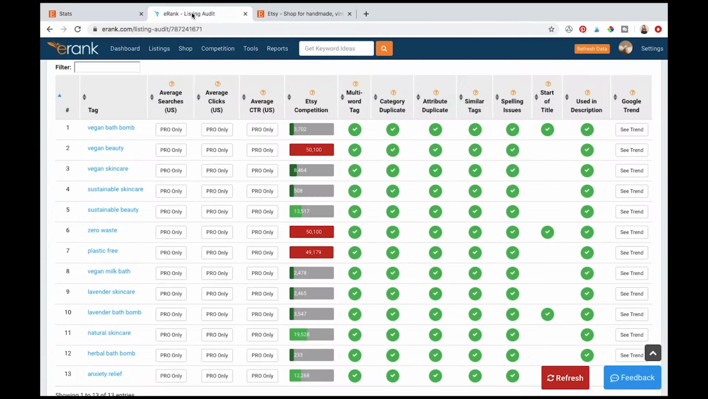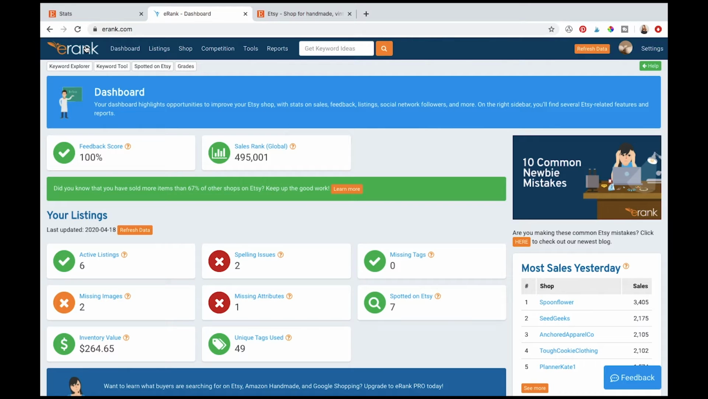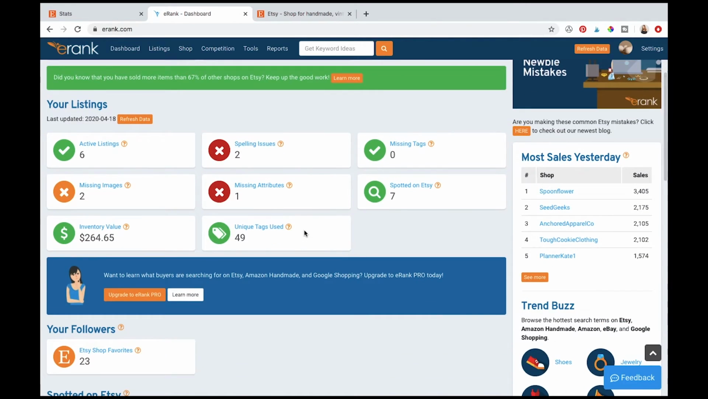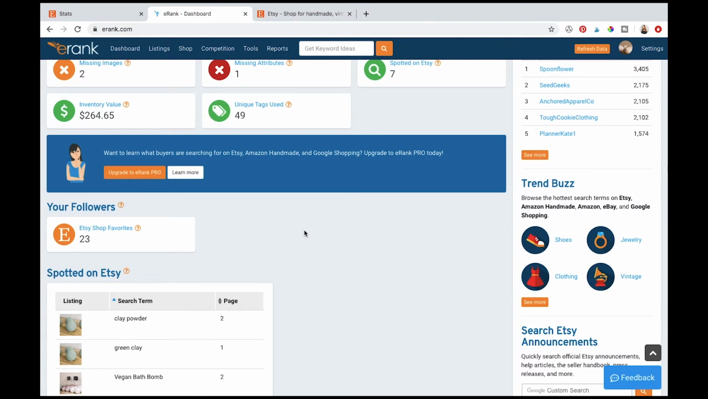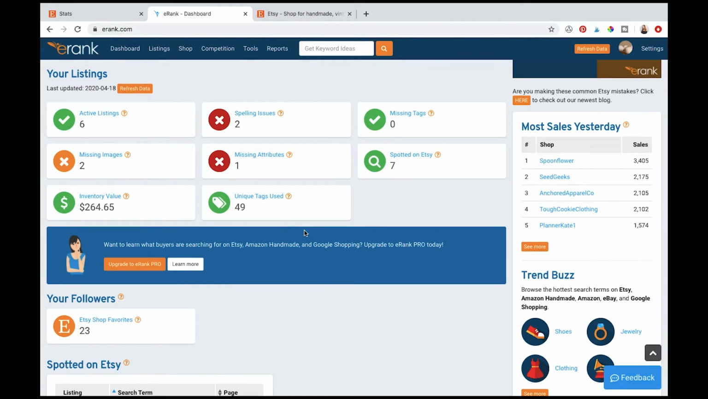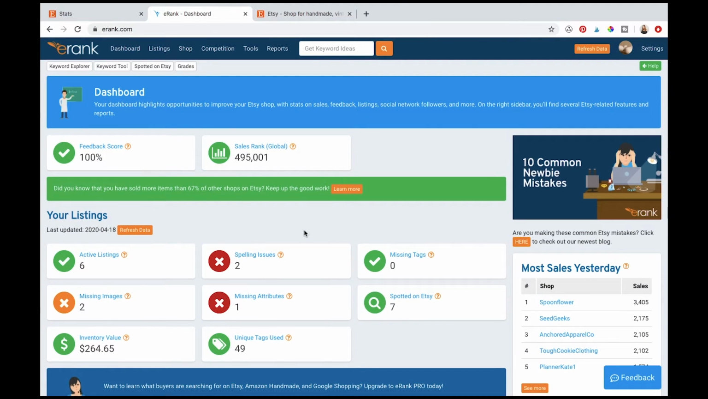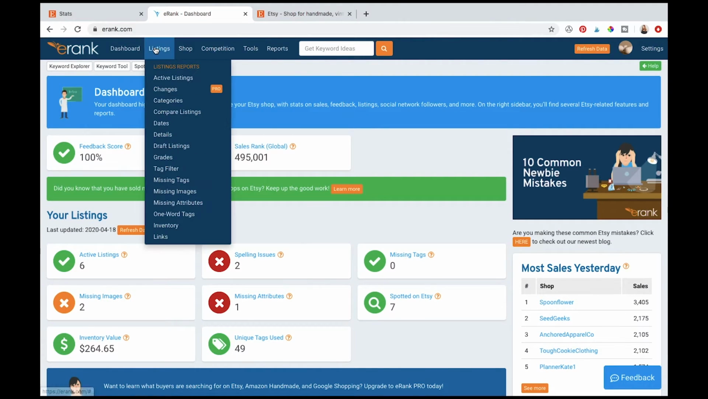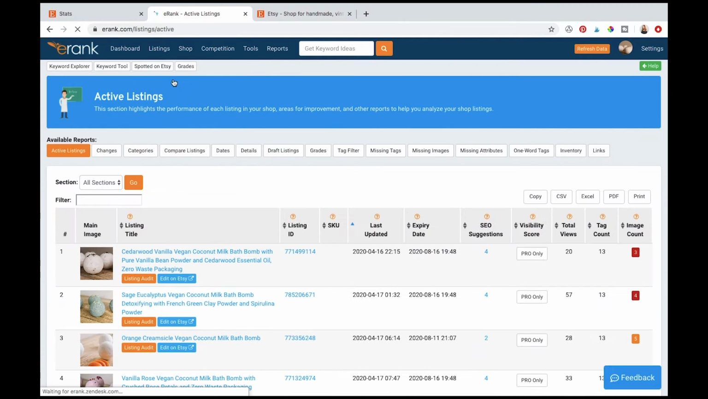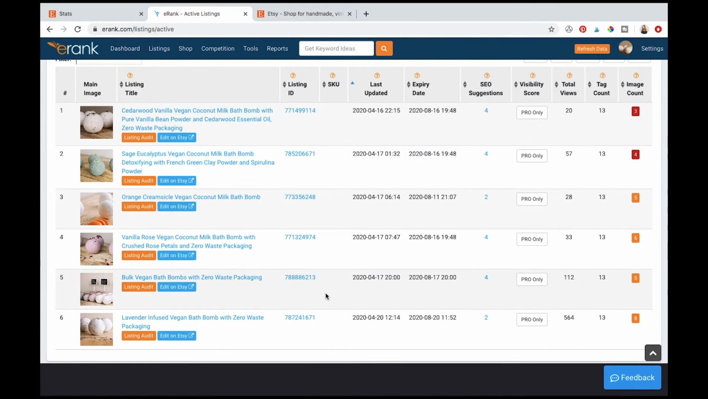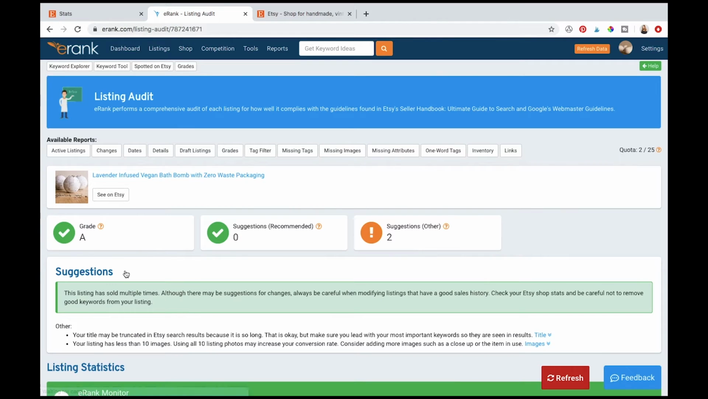I went on this website called eRank, and I connected my Etsy shop. You don't have to use eRank, but I find it extremely helpful. So I'm going to walk you through how to use it to really up your SEO. First you're going to go up here to listings, go to your active listings, and then you can click through each listing one at a time to get suggestions on SEO. When I first did this, I had pretty much all C's and D's for my SEO grades and lots of suggestions for how to improve.